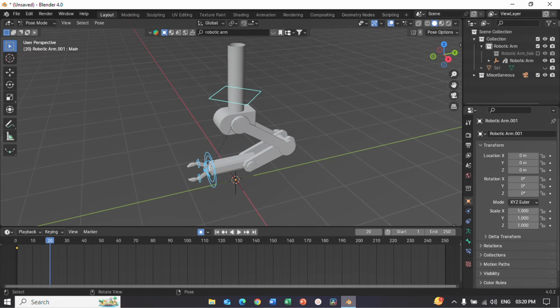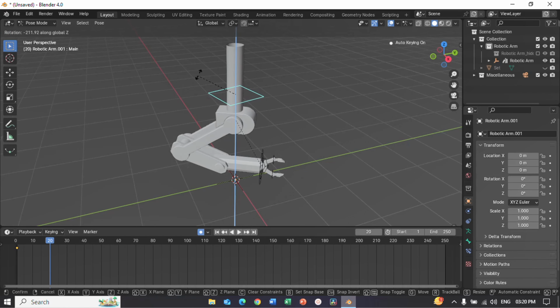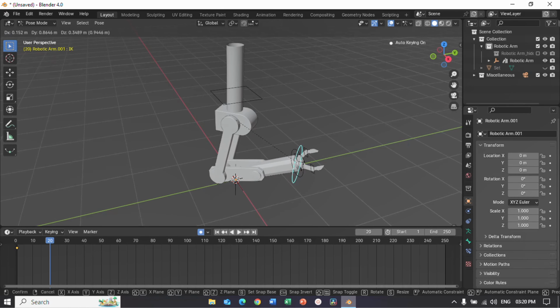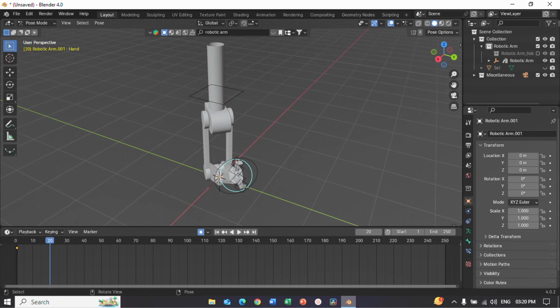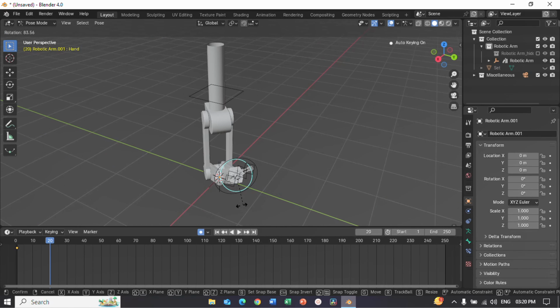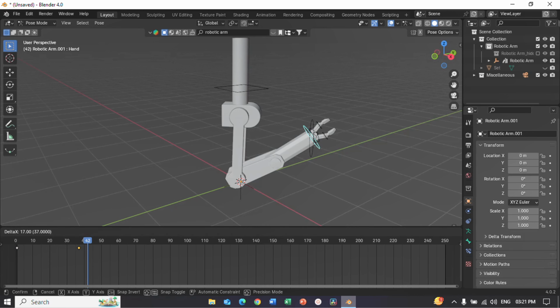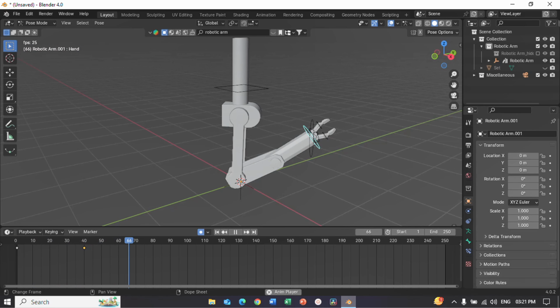Then let's go to frame 20 and in this frame I will rotate this and I will also grab this and change the position, and I would also like to make changes to the rotation of this hand. Now let's look at our animation and it looks really good and it is also looking very quick. Let's delay this to frame 40. And now this one looks more smooth.